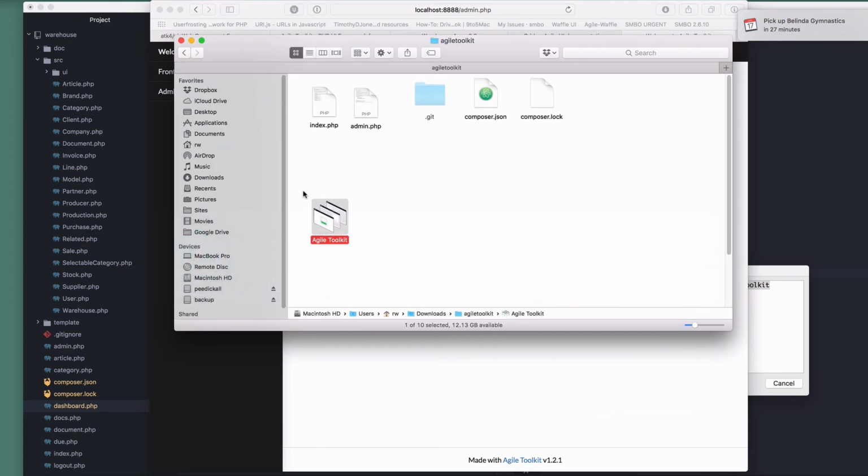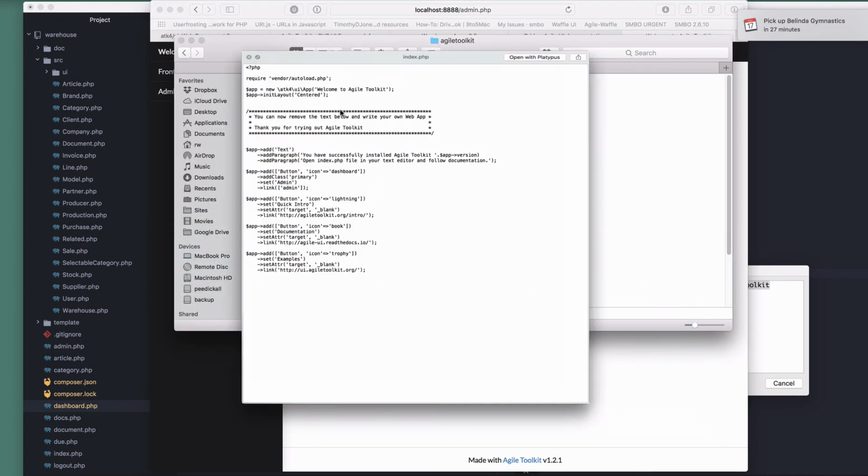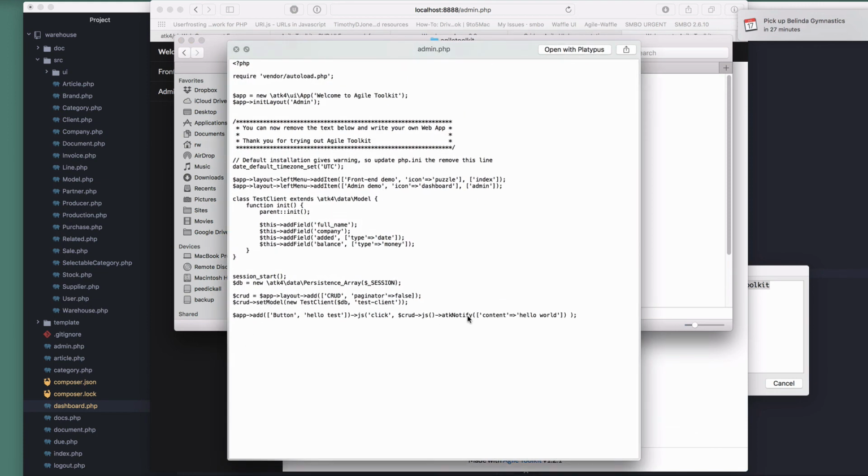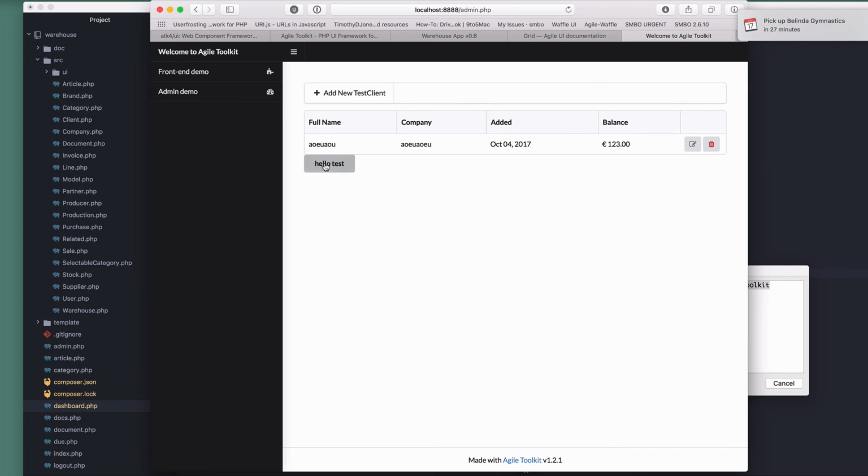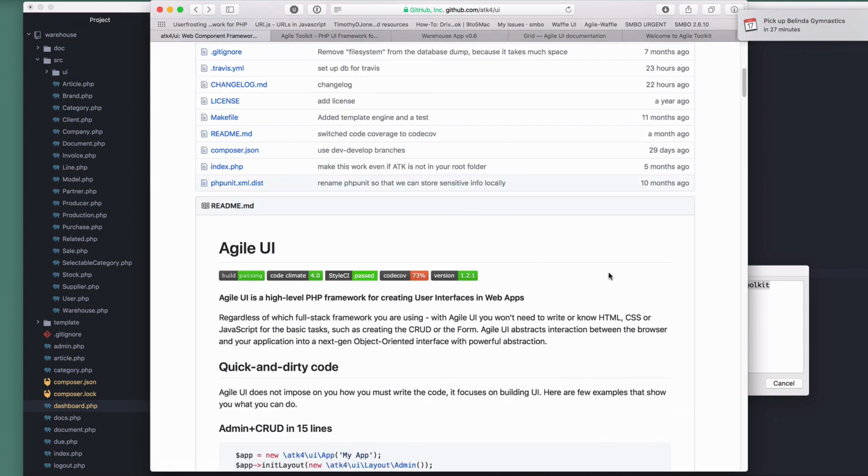And that's the file, right? So that's the file. That's the admin. I modified it by adding the hello button here. So it's this. And that pretty much sums up what's new in Agile UI 1.2.